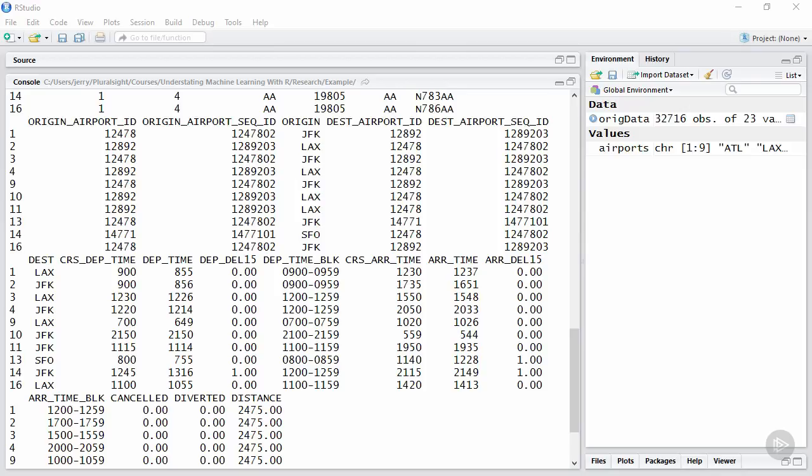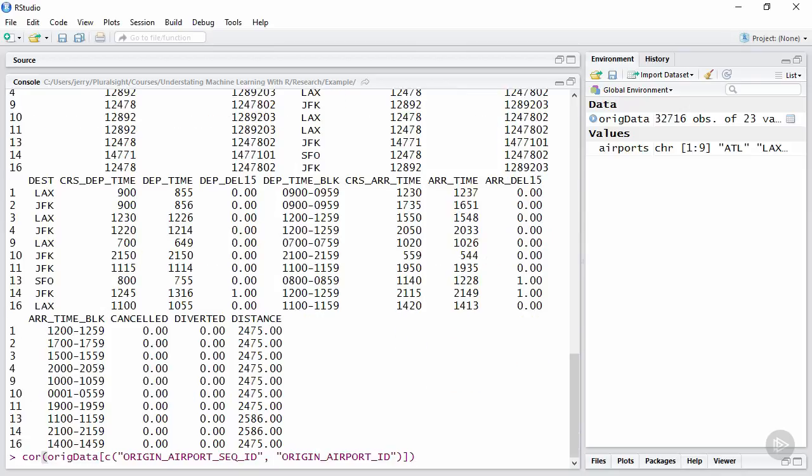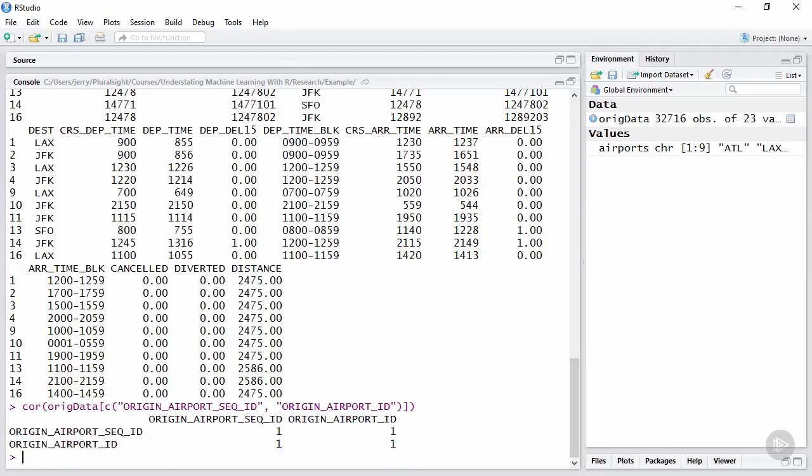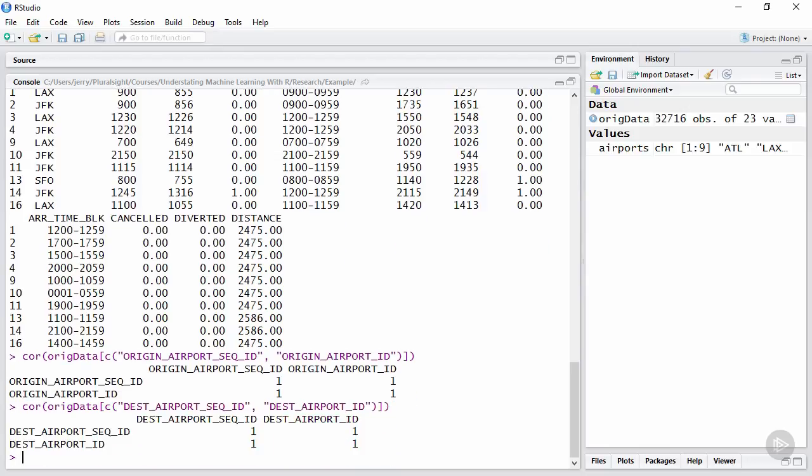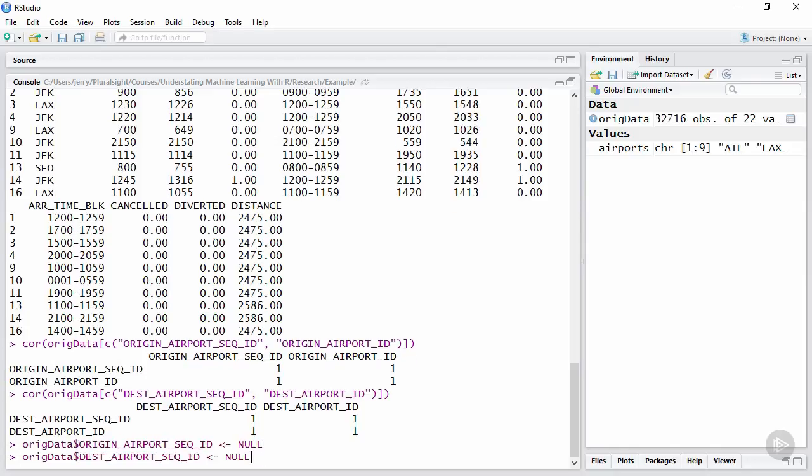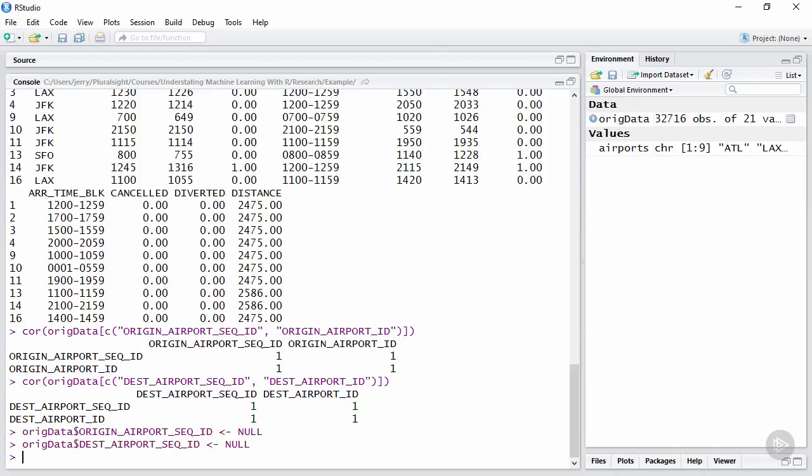We can verify the correlation of values using the cor function. The closer the value returned is to 1, the more correlated. Wow, a perfect 1. So Origin Airport Sequence ID and Origin Airport ID are moving in lockstep. Now let's check Destination Sequence ID and Destination Airport ID. Another perfect 1. So Destination Airport Sequence ID and Destination Airport ID are moving in lockstep. Let's drop the columns Origin Airport Sequence ID and Destination Airport Sequence ID since they are not providing any new information.